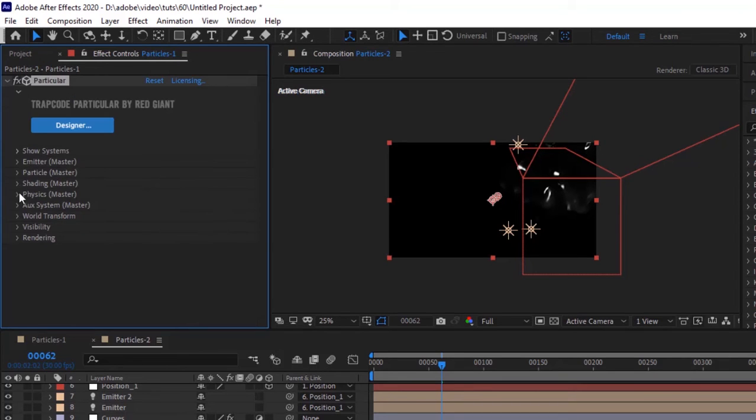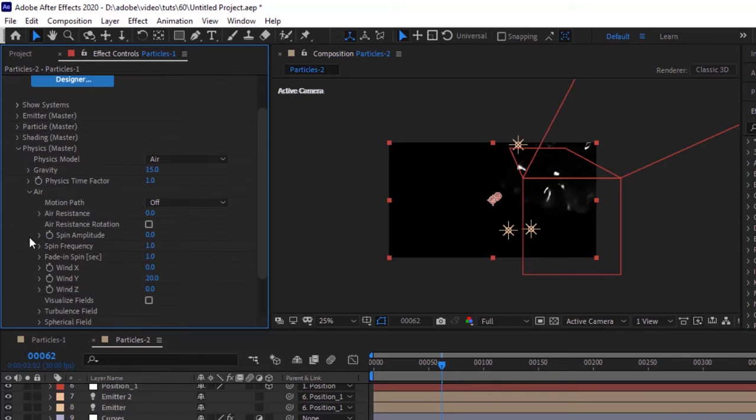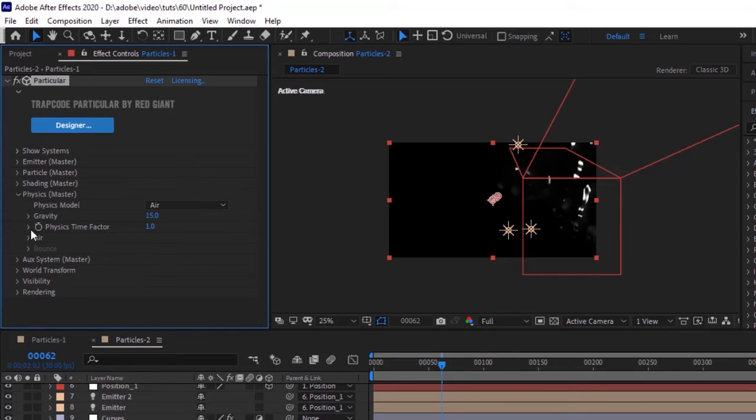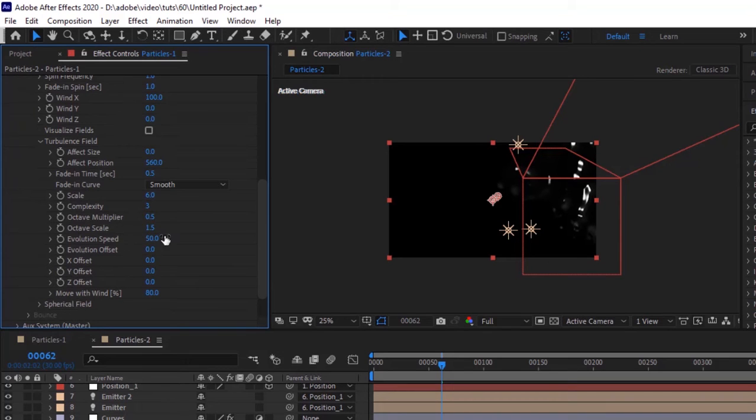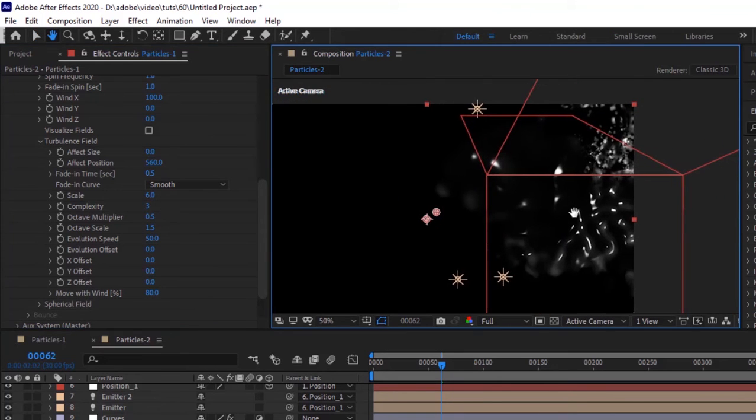Close it. Now go to physics and go to air. Change wind X to 100 and change wind Y to 0. Now go to turbulence field and remove the script from Y offset. Let's zoom in. Let's check.